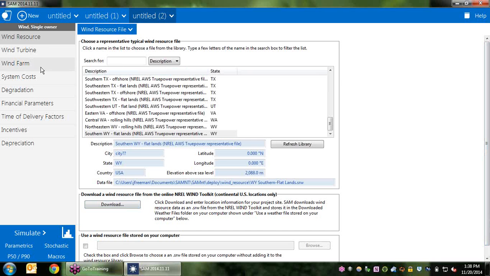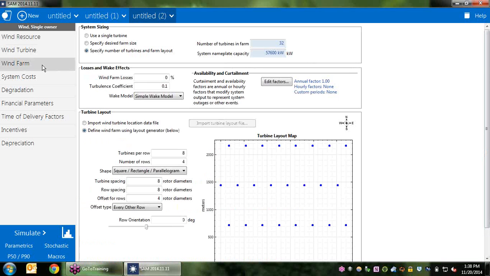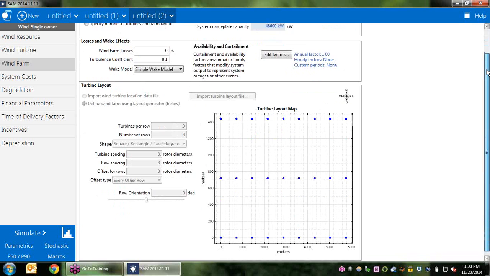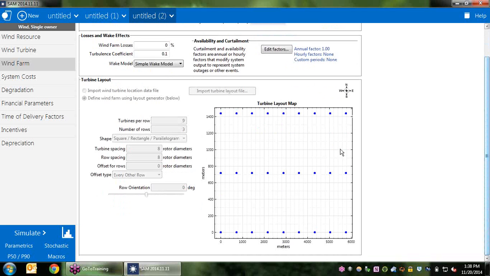Another new feature is down on the wind farm page, which has been redone somewhat to be a little easier to use. You'll notice that much like the solar system design page, you can now simply specify a desired farm size, and SAM will automatically calculate with the turbine that you've selected how many turbines you use to get approximately to your desired farm size. And it will lay them out in roughly some type of grid.